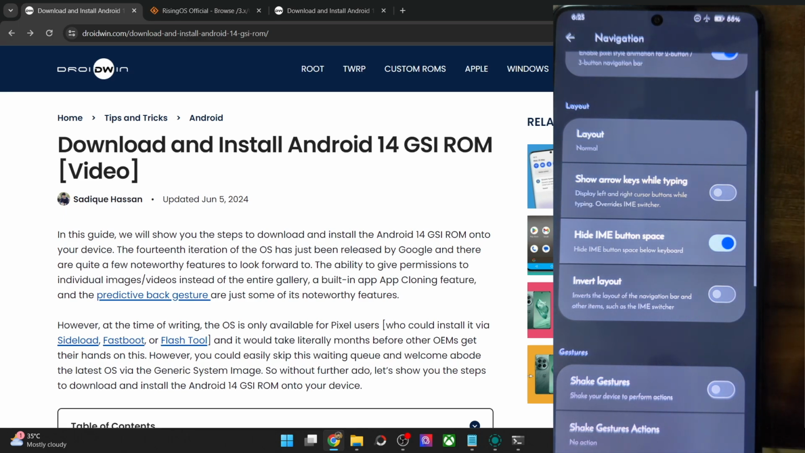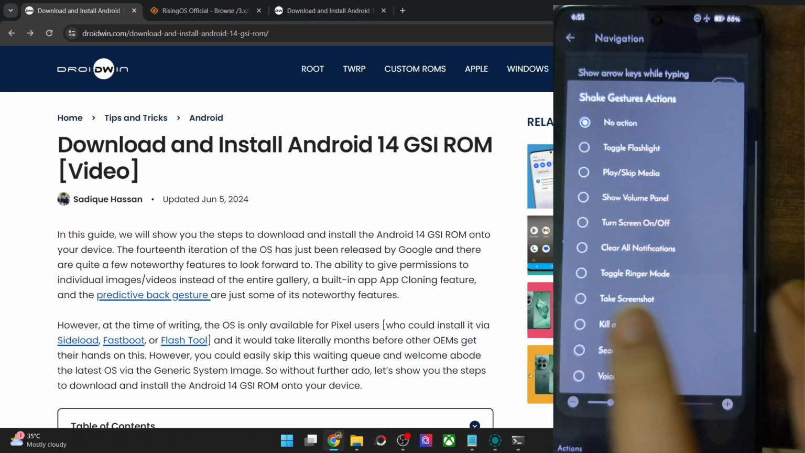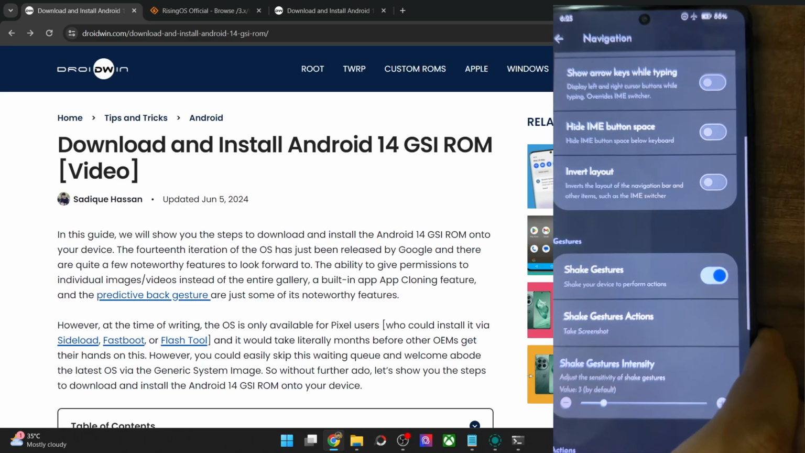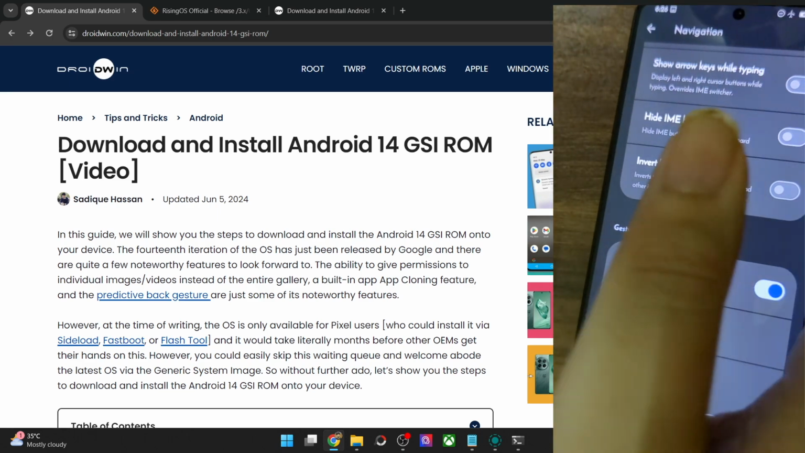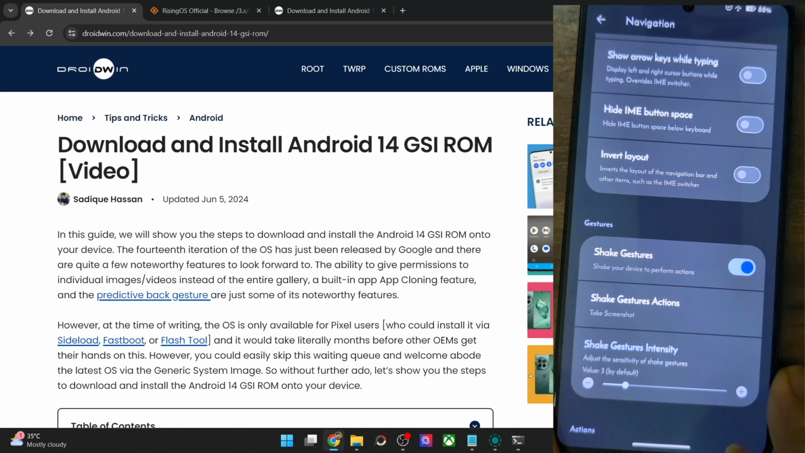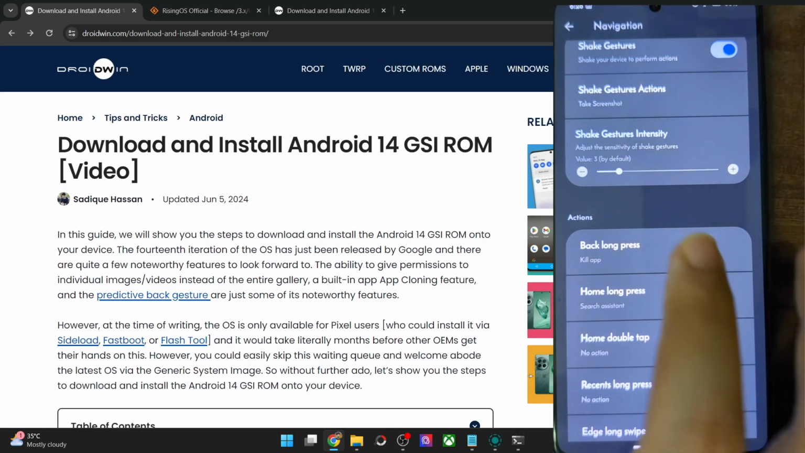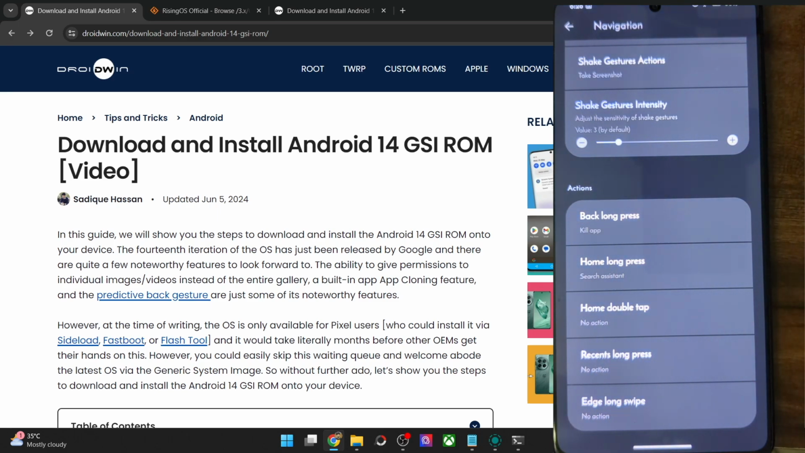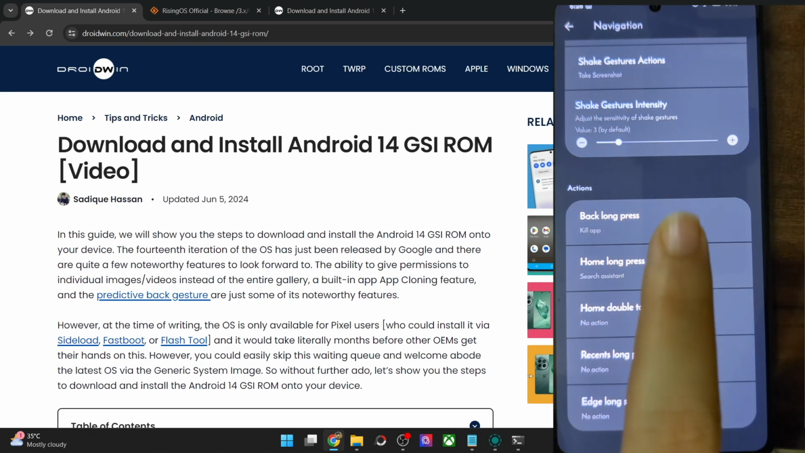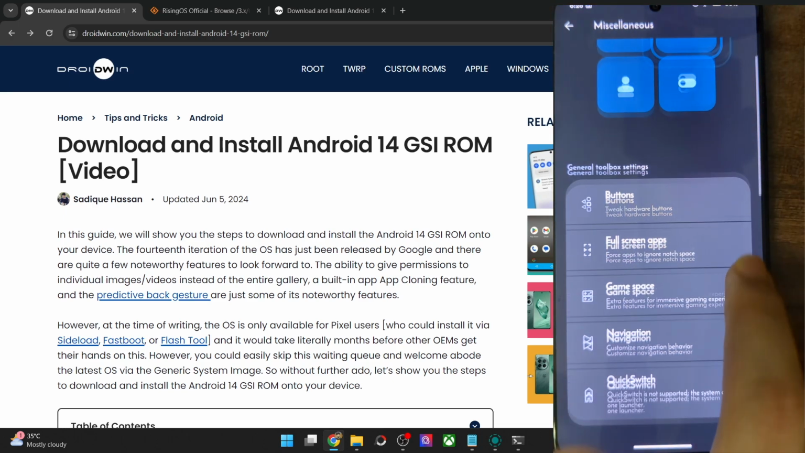Then you may hide the IME button space if you have any space at the bottom. Then you may enable the shake gesture, and let's say take a screenshot. Let me check if it works or not. So the screenshot has been taken. That's quite a nifty feature in this GSI ROM. Then you may also implement the gestures across the back, home and the recent app buttons as well, using these gestures if you're using 2 or 3 button navigation.